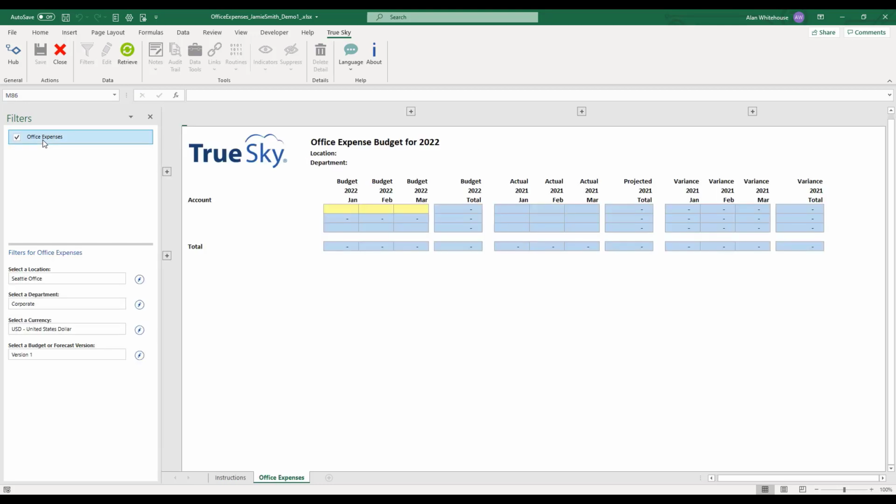But what I'm really focused on is this tab here that's called Office Expenses. Now, the first thing I want to point out down here, these are my filters, my dimensions, my slicers. Different people use different terms for this kind of thing. So again, whatever you're familiar with. In my example here, I have a slicer for location. I have a slicer for department.